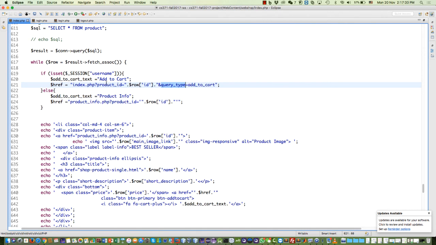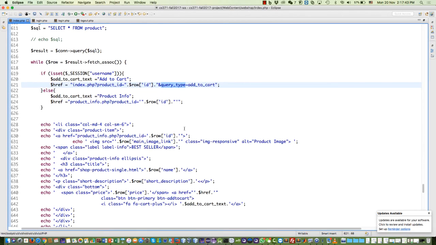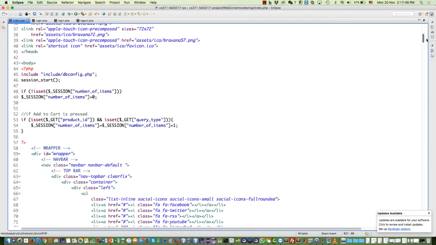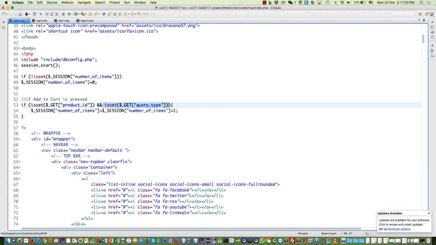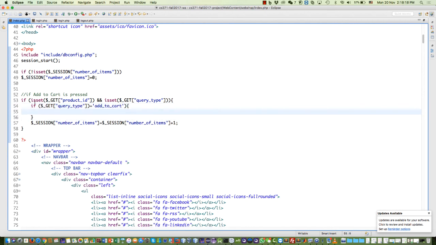Can you please show me the add to cart button? Where do you use the query type? I used it here in the beginning. If it is set, this allows me to know that it is set. Now I have to check if it is equal to add to cart. Now it's here that I know the action. I'm going to add.